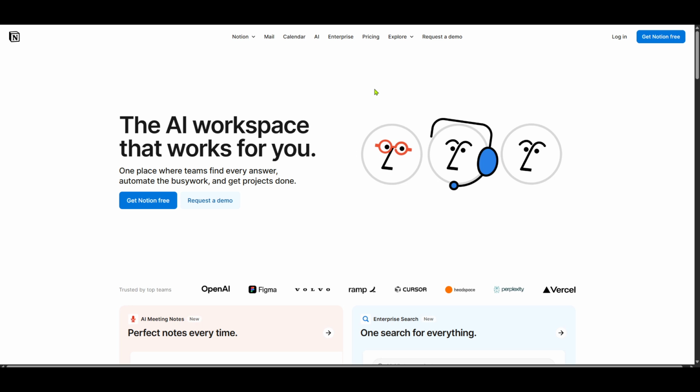If you haven't already signed in, make sure you do so. Simply open your preferred web browser and type in the Notion website URL. Once there, click on Login. You'll find this option at the top right corner of the screen. Enter your login credentials, and you'll be directed to your Notion home.